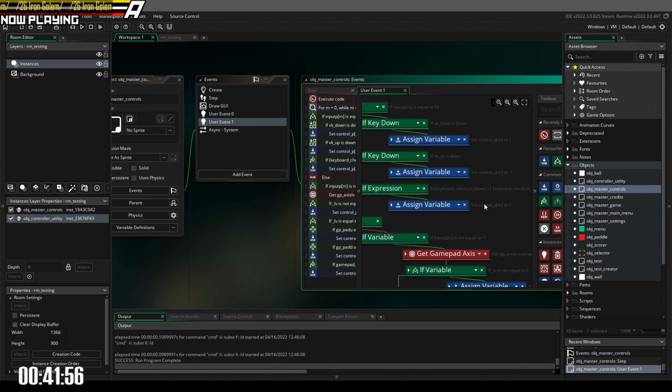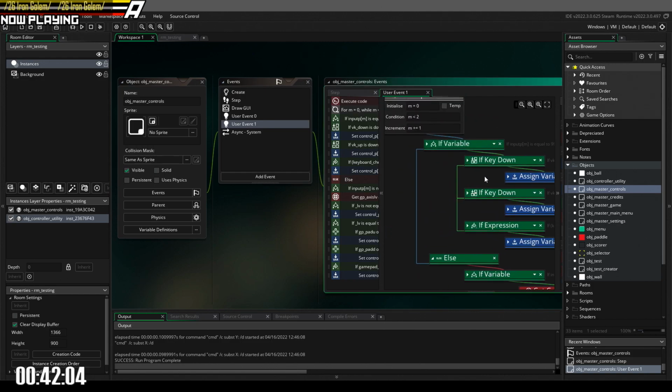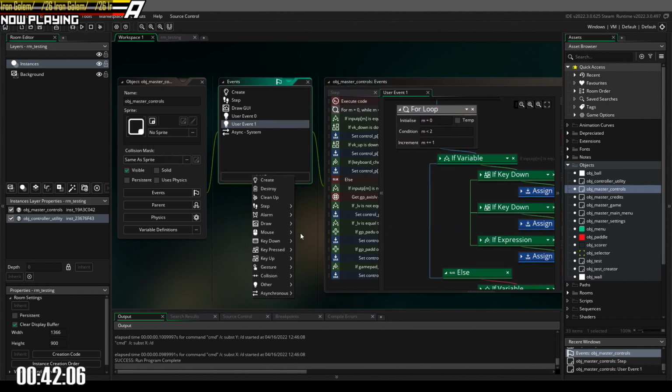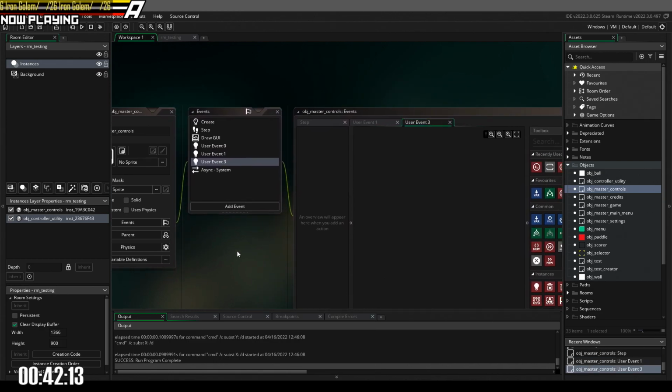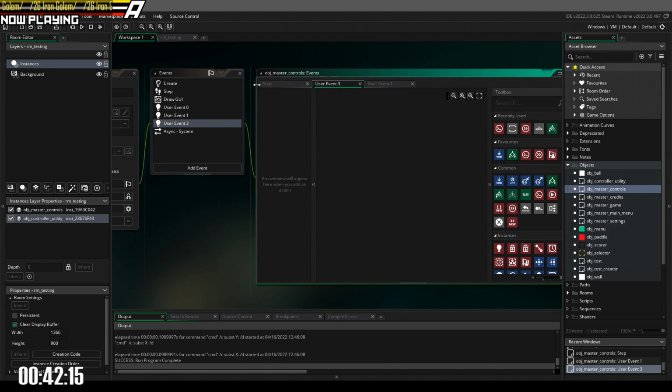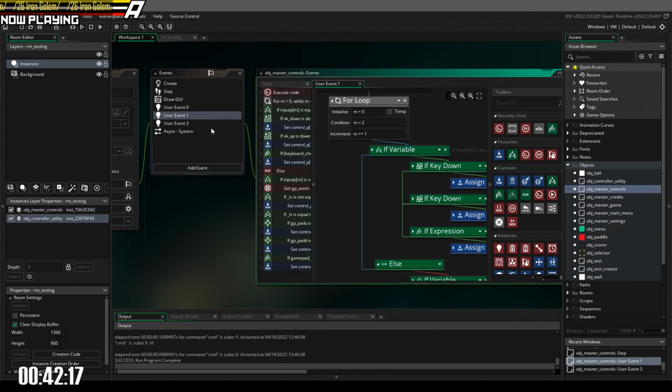So I've got to figure out how to do that. I mean, the easy way is just... The easy way would probably be, let's say, user event 3. All right, let's do this. Or no, not user event 3, user event 2. What am I doing?